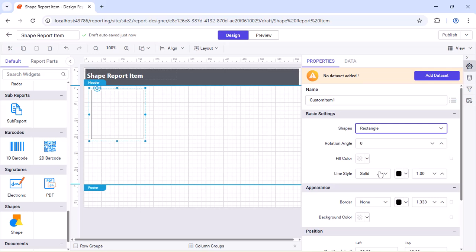Next, the Rotation Angle property allows me to rotate the shape to a desired angle. The angle range is from 0 to 360. I set it to 50. This fill color property can be used to set a fill color for the shape report item. The line style property sets the border style for the shape.